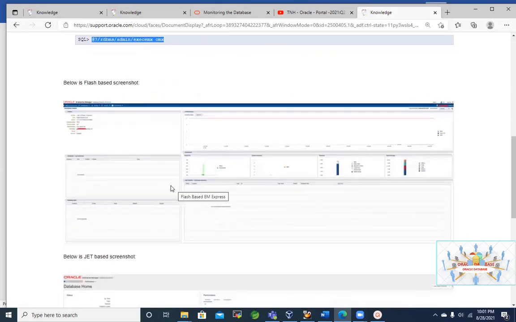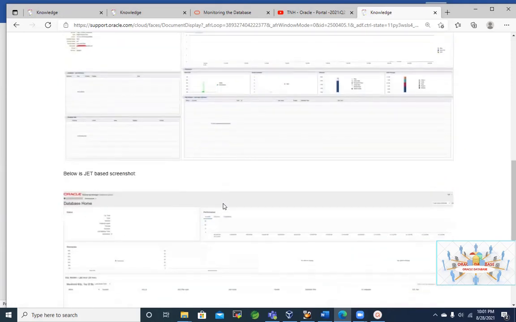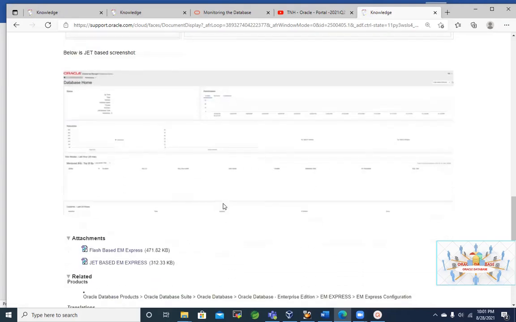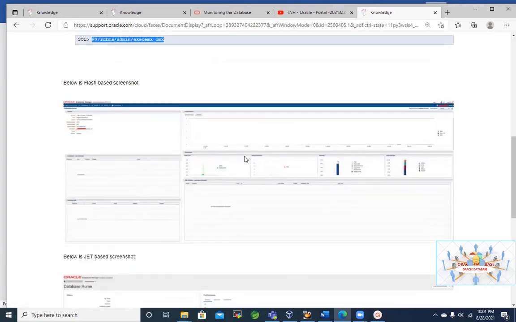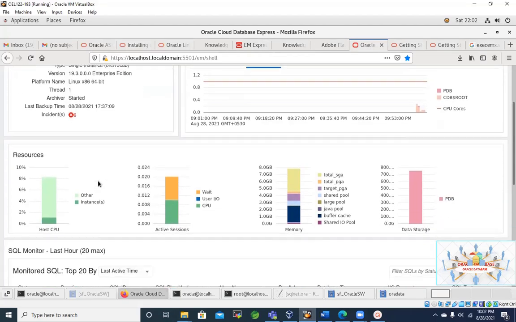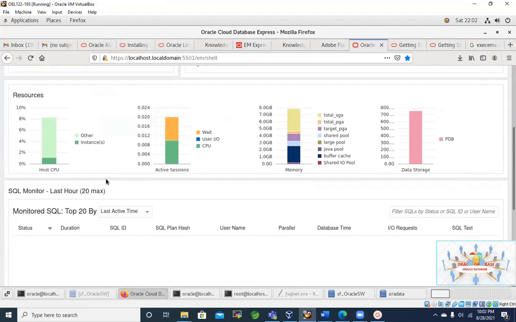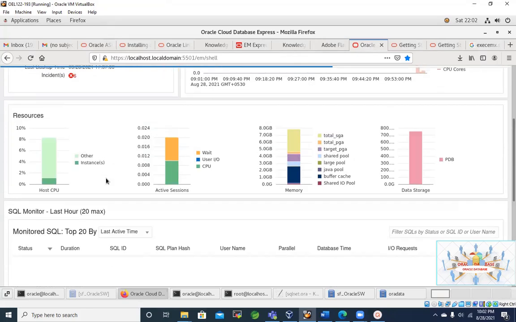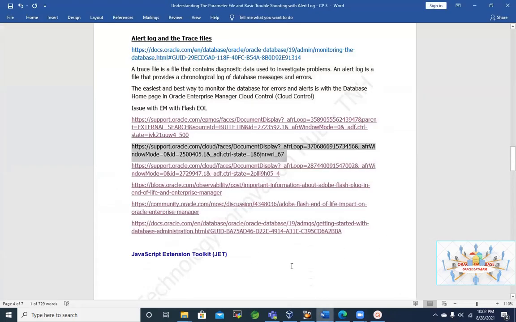So that's why Oracle has given this. Once you switch, you are back to Flash behavior, and this is Jet, right? So I am in Jet at the moment. So this is the Jet screen. Okay, hope you are good. So I just wanted to explain that information, and just go on to these links. I have given most of the links here.